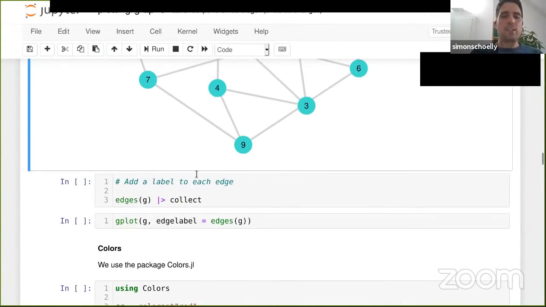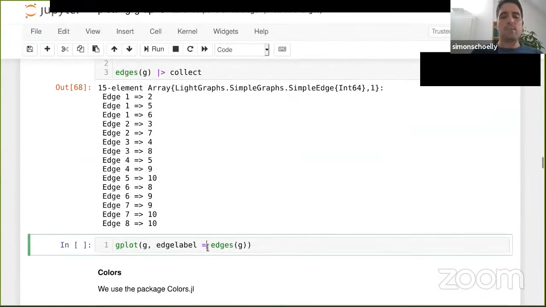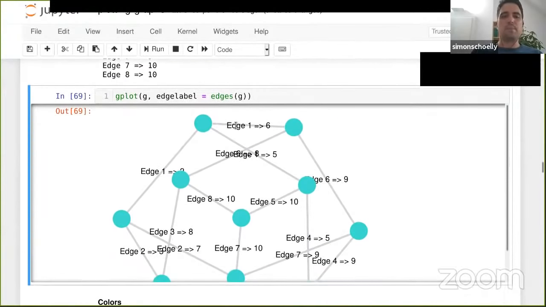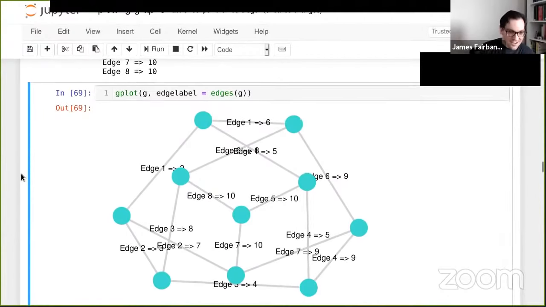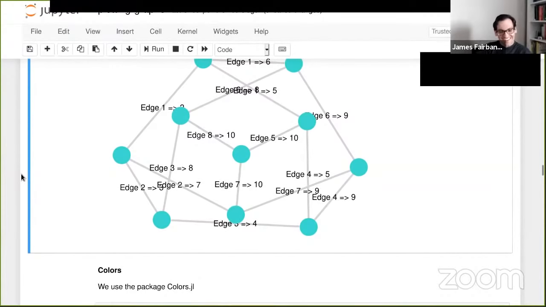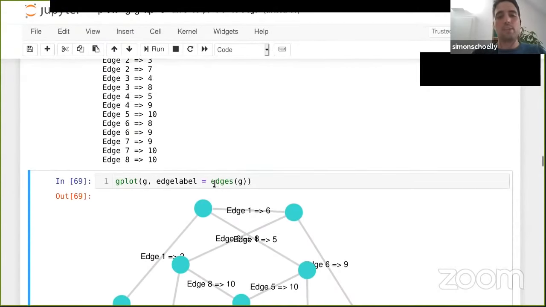We can do the same with edges. Let's look at all the edges. Then you just pass an iterator that somehow gives a name to the edge. So here it's edges. And actually it puts this really ugly edge label on each edge. Yeah, so let's go a bit further. That's less than convenient. But I mean, one can put some transformation in here, and then it looks nicer.